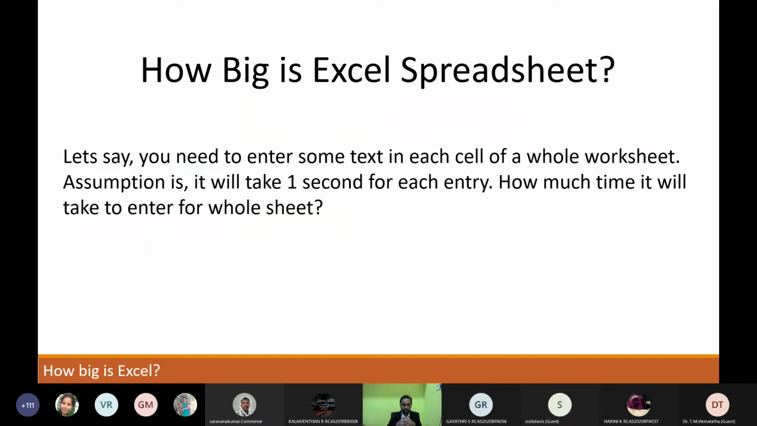You see here, just read this sentence. How big is an Excel spreadsheet? Let's try to find out. Let's say you need to enter some text in each cell of a whole worksheet. In one worksheet, I want to enter some text. It can be anything. I want to write India. I want to write US. It can be anything, some text I want to write.